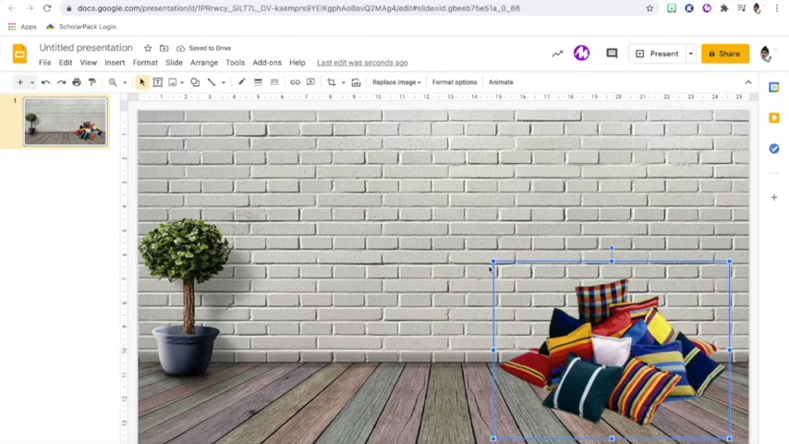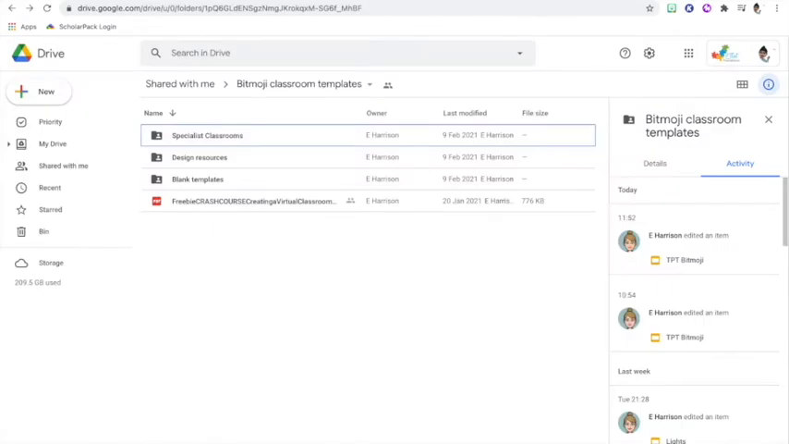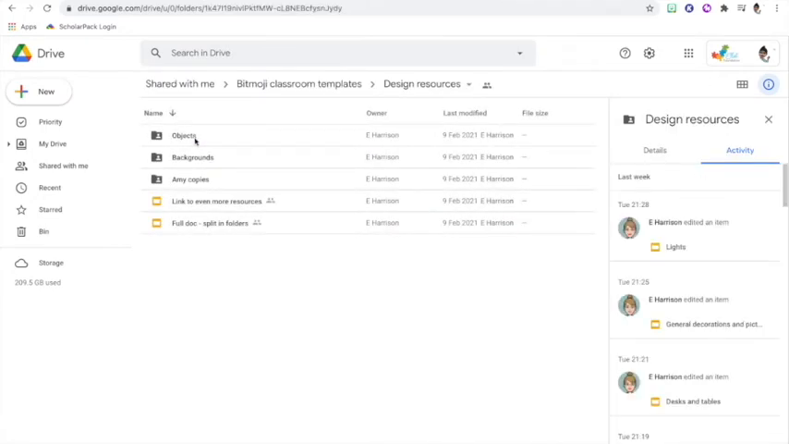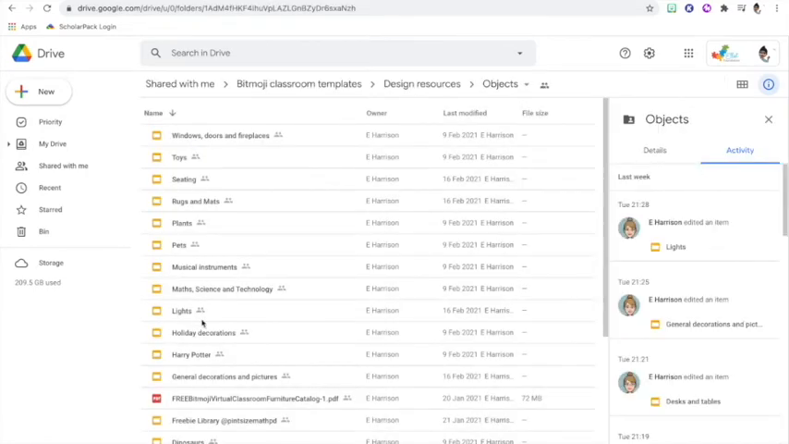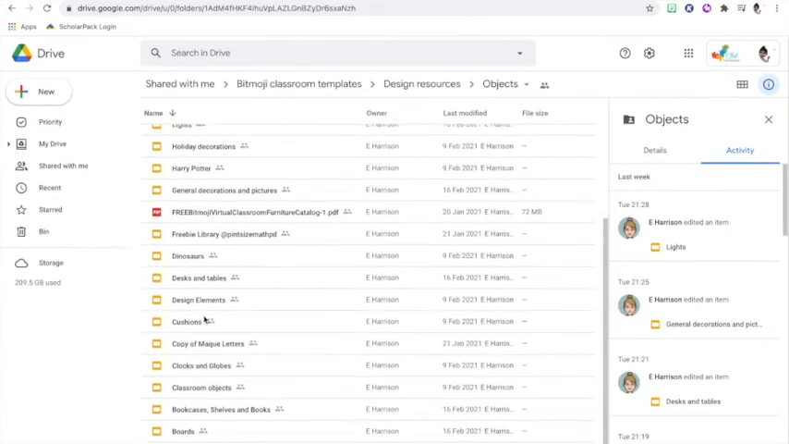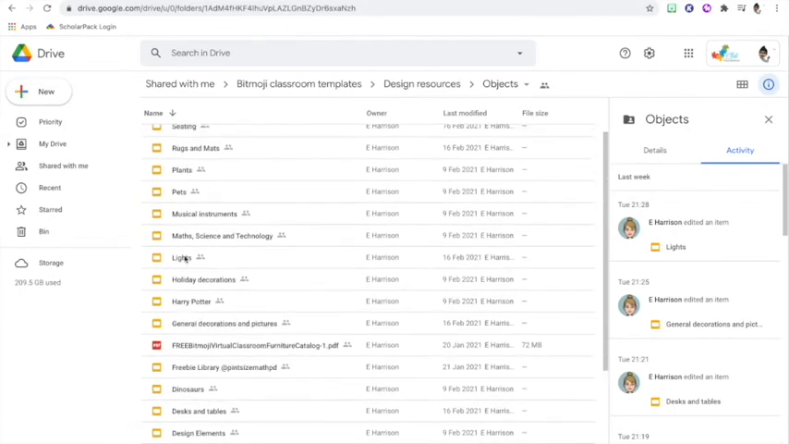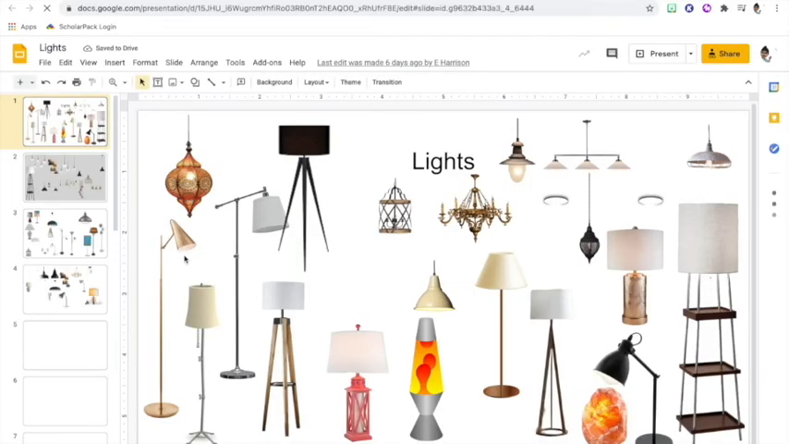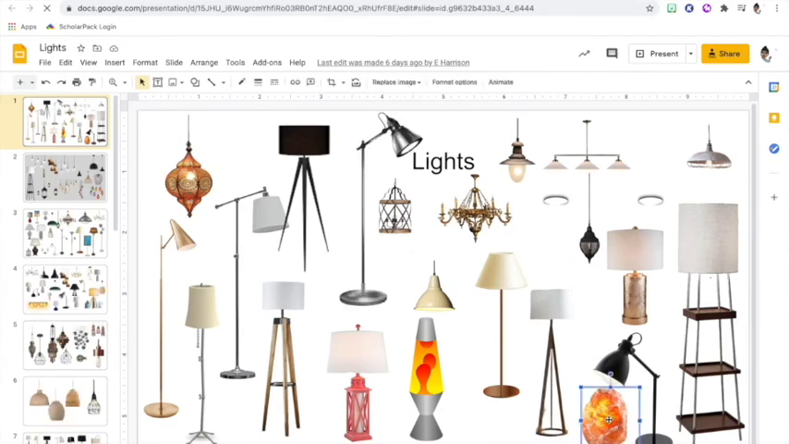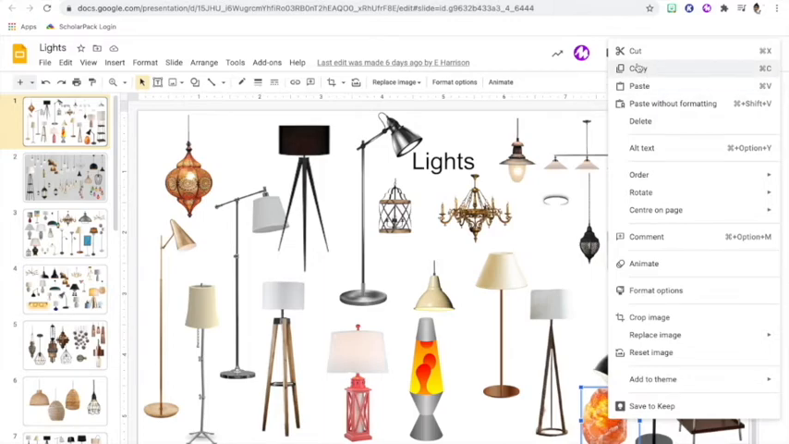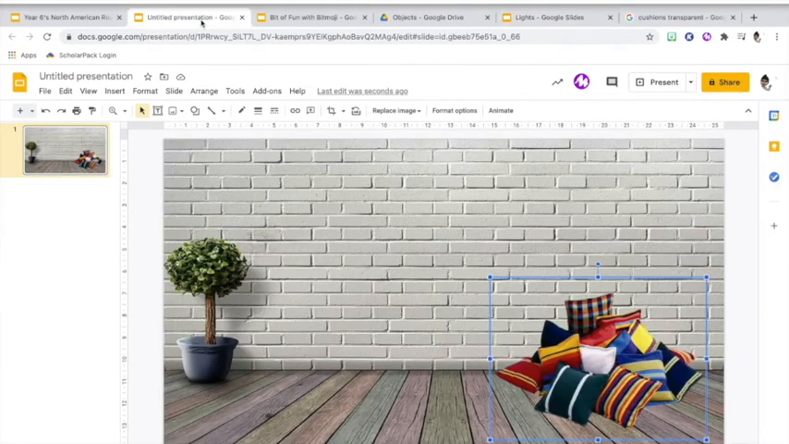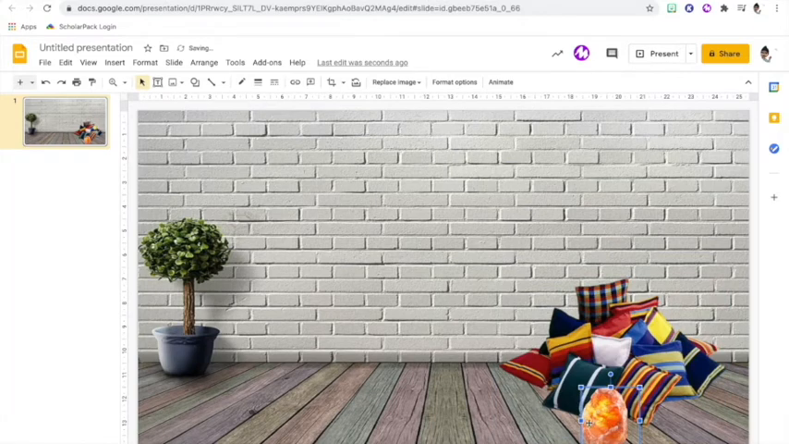You could also use any of the folders with resources in that's been shared. So here we have objects, and there are lots and lots of slides with objects on. Let's have a look and see if I've got some nice lighting that I can put in my classroom. I really like this object here, so I'm just going to copy it and then paste it into my classroom. Your turn. Have a go at putting some objects into your classroom around your theme.